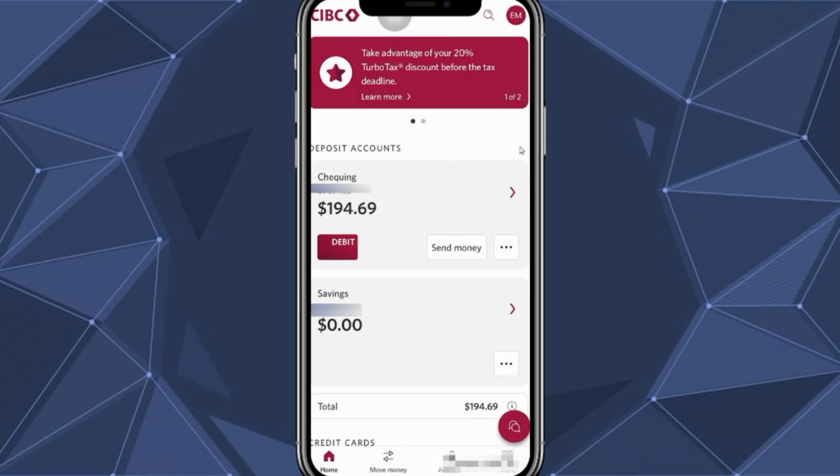To get started, open the CIBC mobile banking app on your device and sign into your account. Make sure you have your login credentials handy. Once you're in, you'll see a list of your accounts. Simply tap on the specific account you wish to use for direct deposit. This could be your checking account or any other account where you want the funds to be deposited.